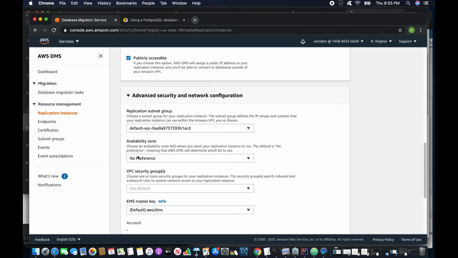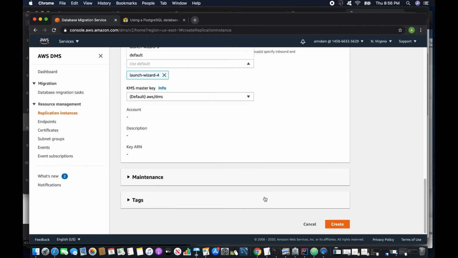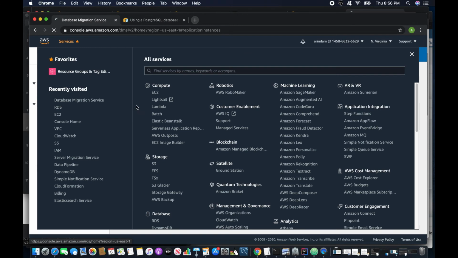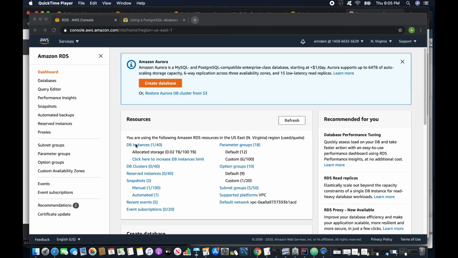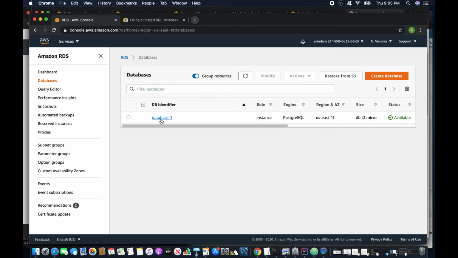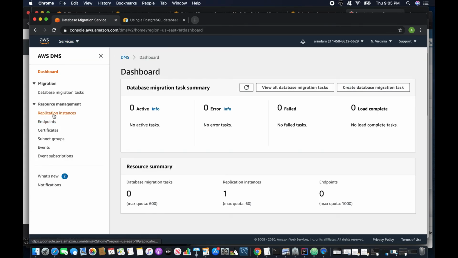Okay, subnet doesn't matter for me. For the VPC security group, I will put the same security group, and I'll create. Now for the next sections, hopefully my database is now created. Yes, it is available. Good. Now let me create my endpoints. My replication instance should be ready.